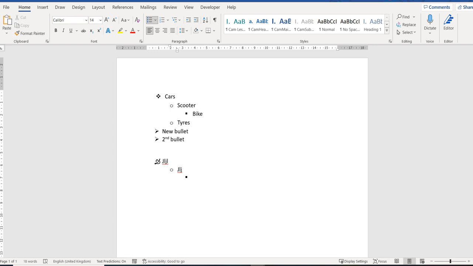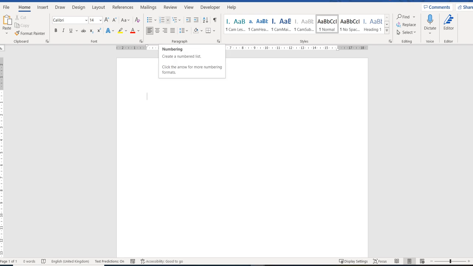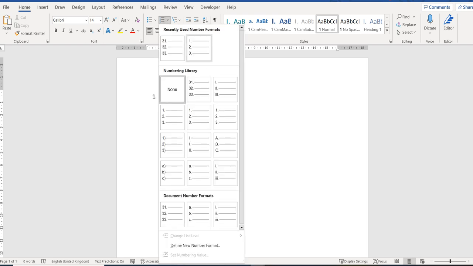Okay, and then you can go and change your different levels that you are using. You might decide that this one you want to use a different symbol, etc. Okay, right, let's move on to looking at our numbered lists. Right, so I'm going to, again, I can choose different numbers.